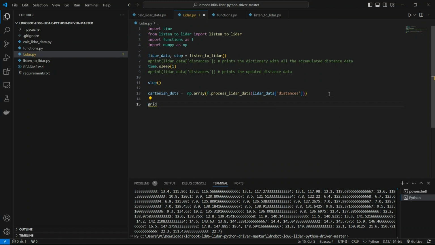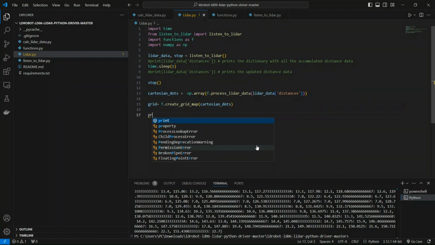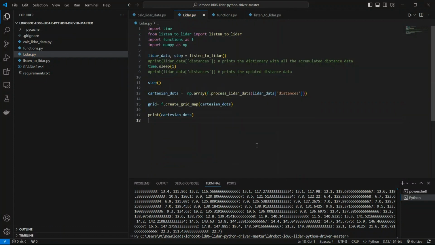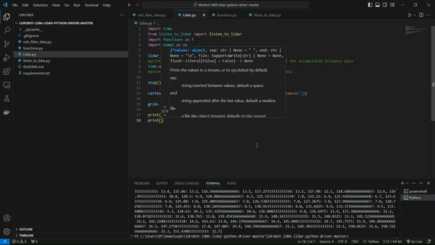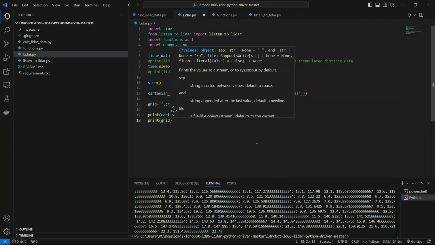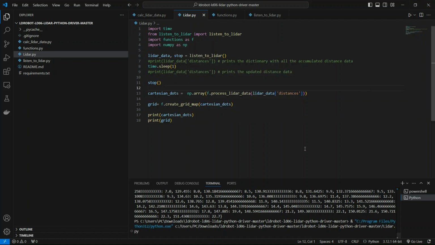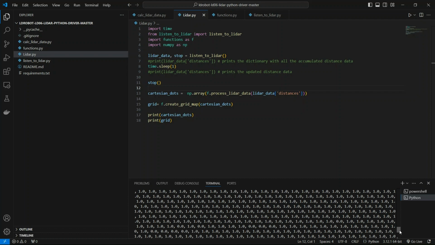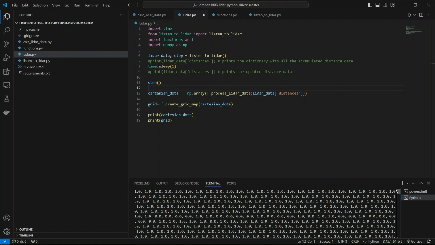and then I will create a grid map from Cartesian dots. And let's now print Cartesian points, Cartesian dots, and grid. Here you can see it is a grid with zeros and ones.